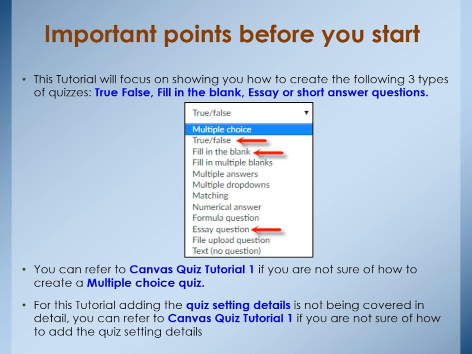Like I said at the beginning, you need to go through two main parts when you're creating an ungraded quiz in Canvas. The first part is setting the quiz details, that is the settings that are going to be governing your quiz. Then the second part is creating the questions.